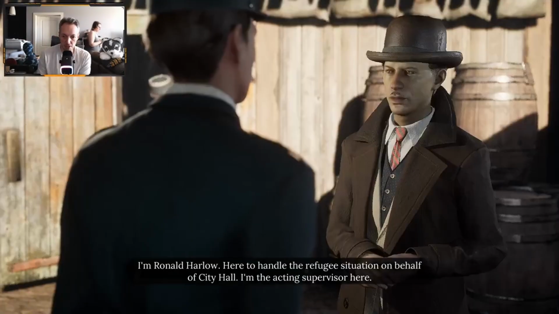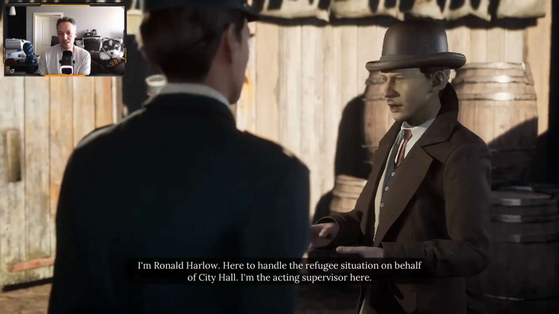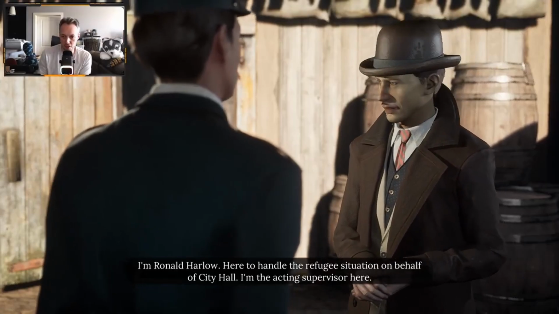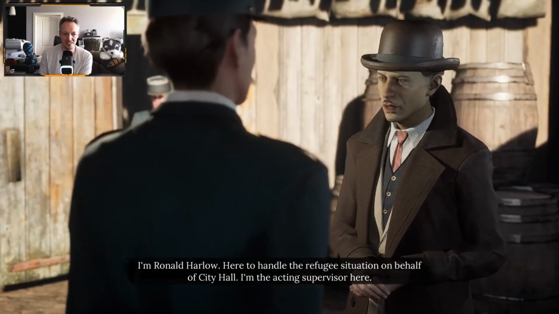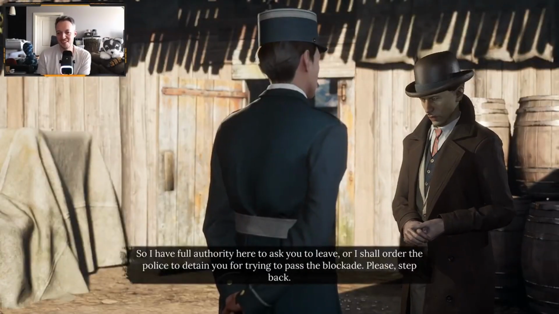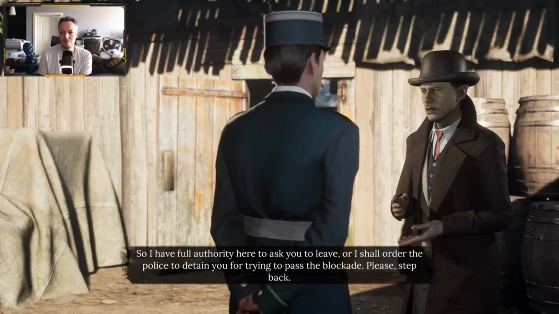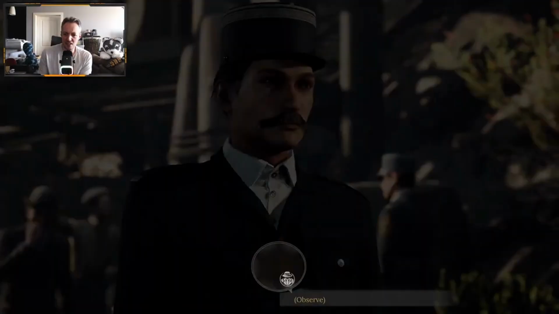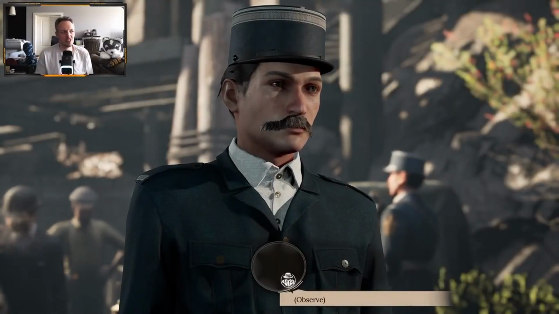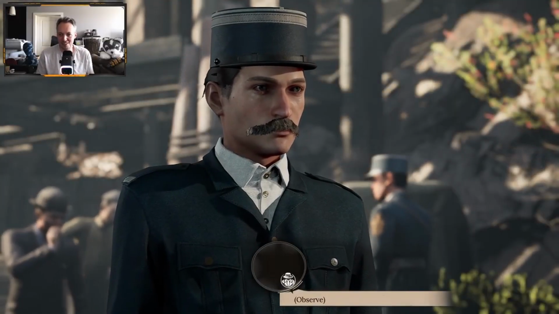Have you heard of my brother Mycroft? I'm Ronald Harlow. I was really hoping he'd be here to handle the refugee situation on behalf of City Hall. I'm the acting supervisor here, so I have full authority to ask you to leave, or I shall order the police to detain you for trying to pass the blockade. Do you not see the uniform I'm wearing? Please step out. I've obviously stepped ahead of what the game wants me to do.